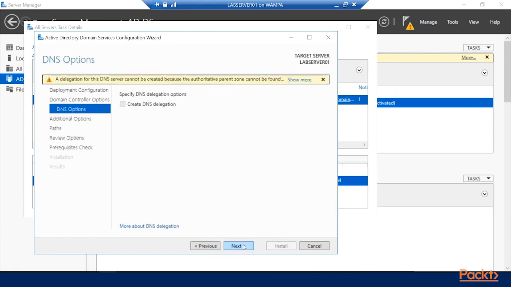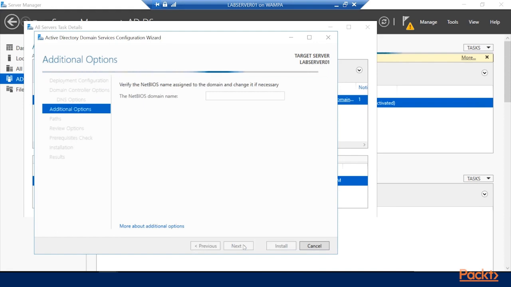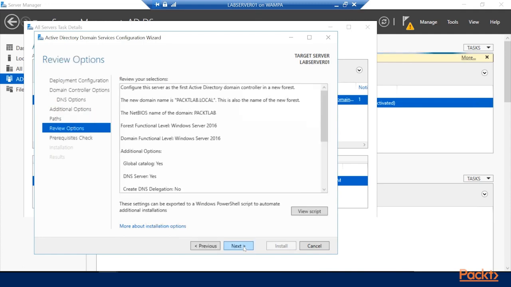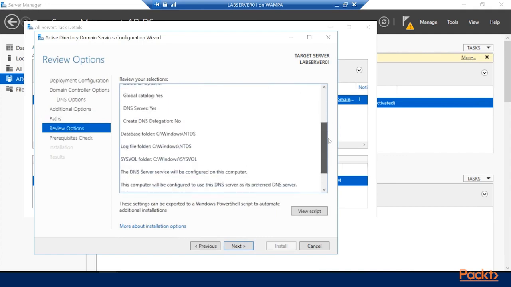The DNS options, well, they're grayed out here. That'll all get resolved through the end of this. It's going to go ahead and populate the NetBIOS name, which just should be the first part of the domain, so we should see Pact Labs show up here momentarily. There we go. For the paths, we're going to let the database and log files and everything be stored in the defaults. So c:/windows/ntds, and sysvol will stay in c:/windows sysvol. And you can see here we're reviewing all of our options of what we just decided.